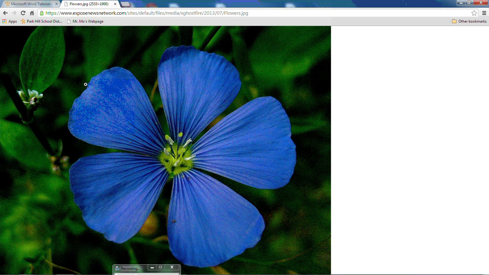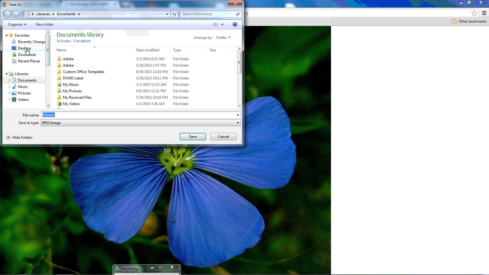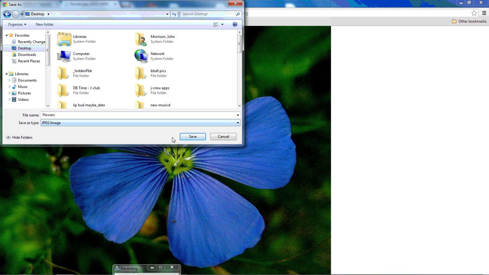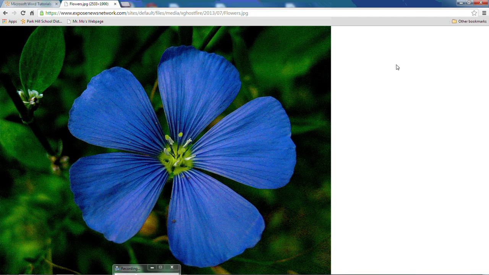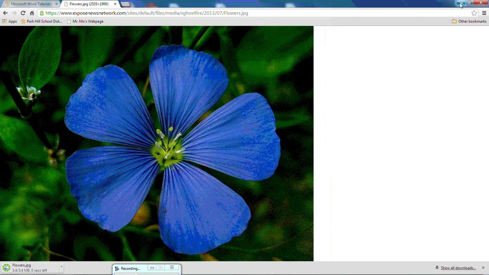Okay, and I'm going to right click on it and hit save image as, and then I'm just going to save it. I'm going to save it to my desktop so I know right where it is. It's called flowers. I hit save. So I have now saved that picture.